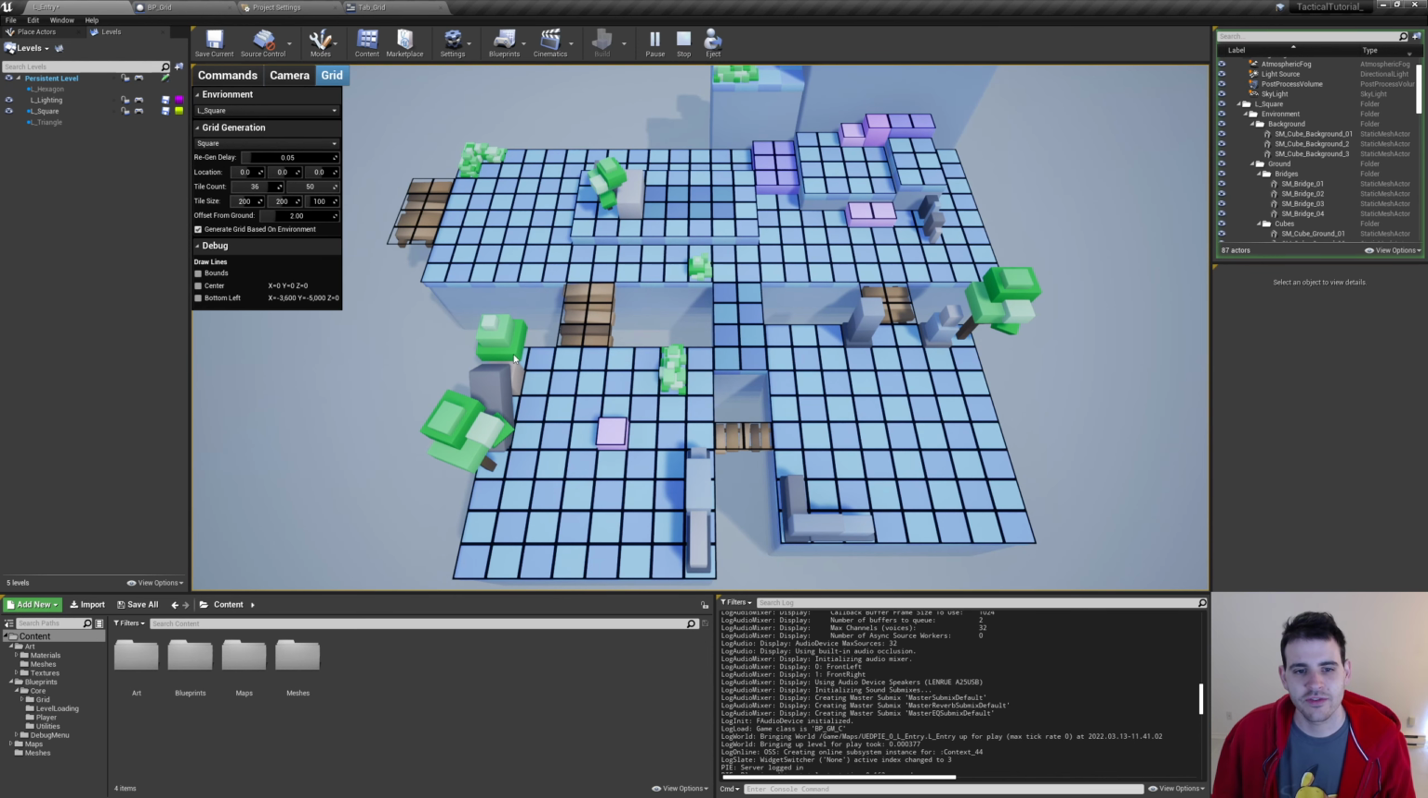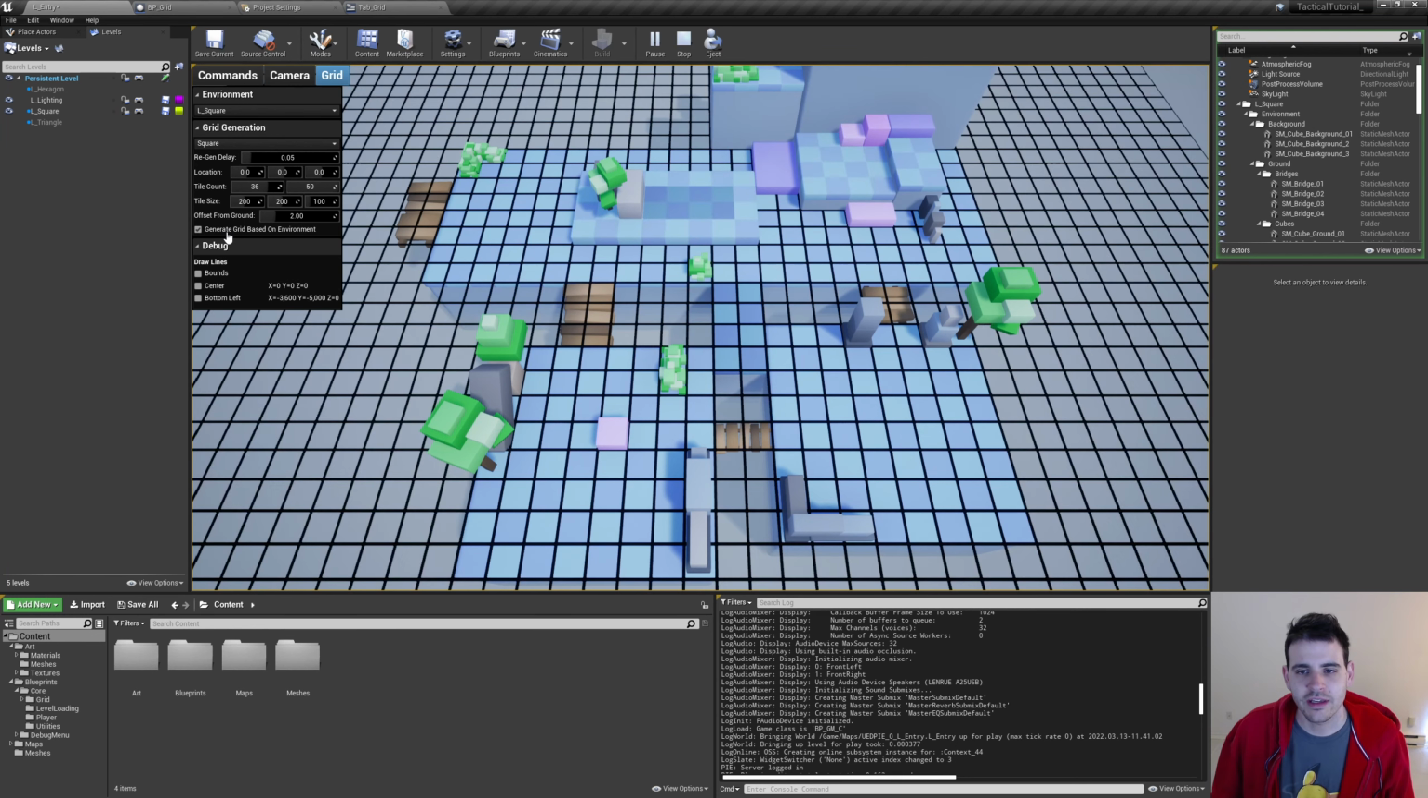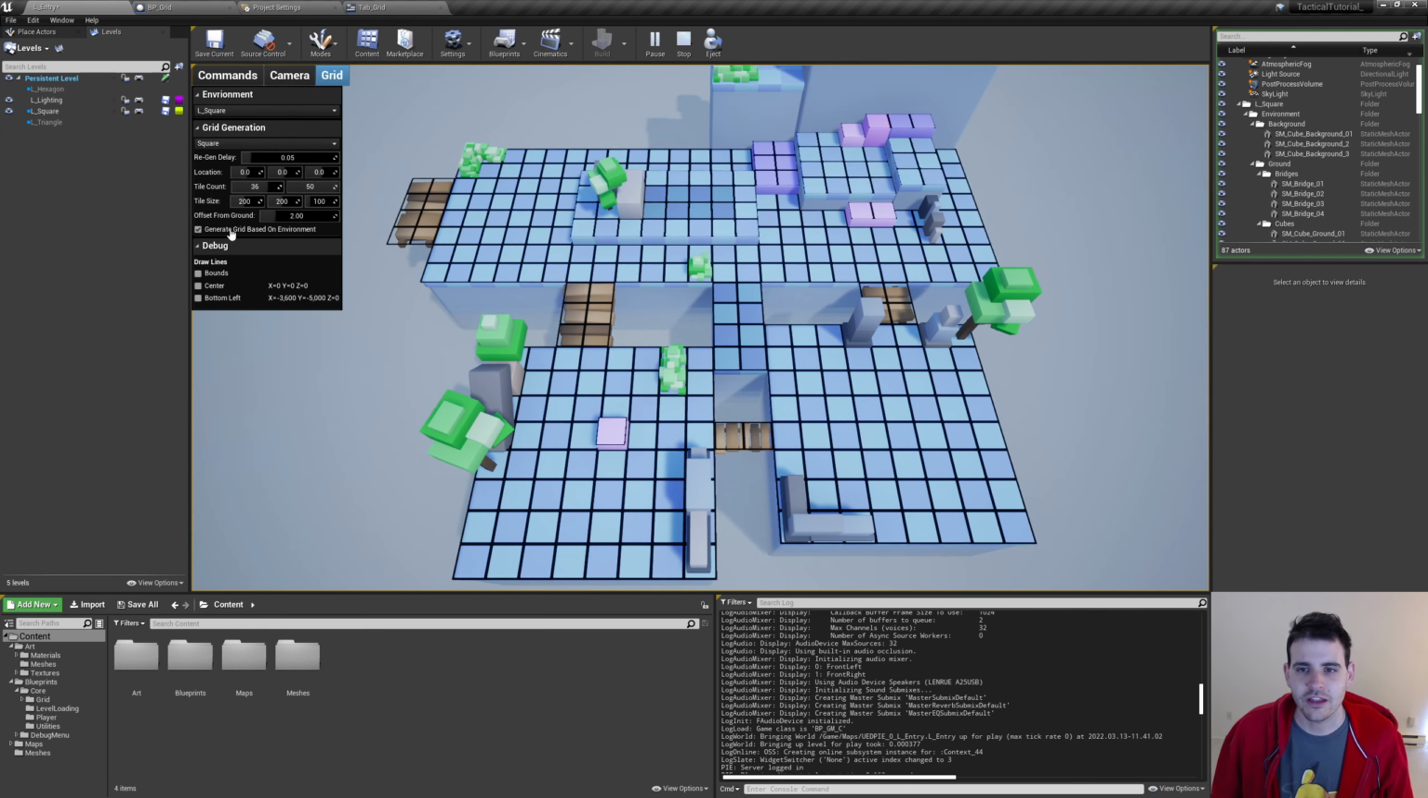And I guess that's it for this video. In the next one, we're gonna make sure that the obstacles are taken into account by our grid generation, so we don't spawn tiles where there's a tree or walls or something else. But for now, I think it's good enough, so I'm gonna see you in the next one.